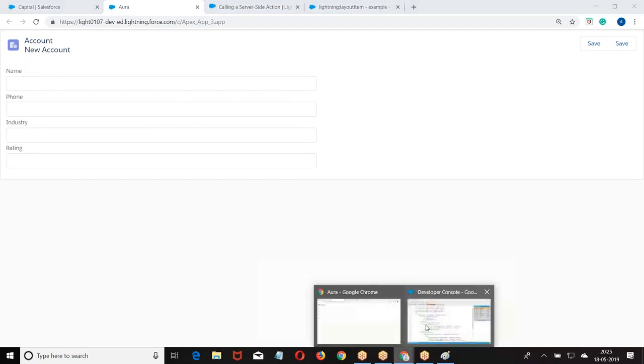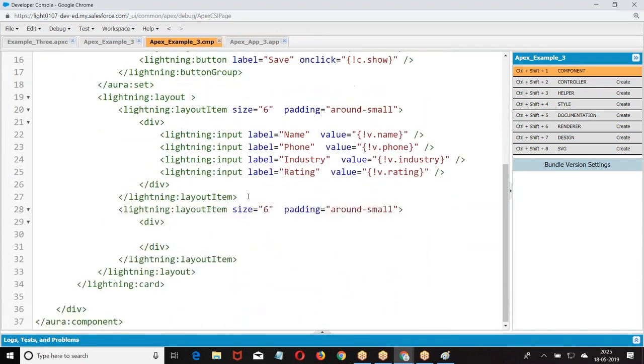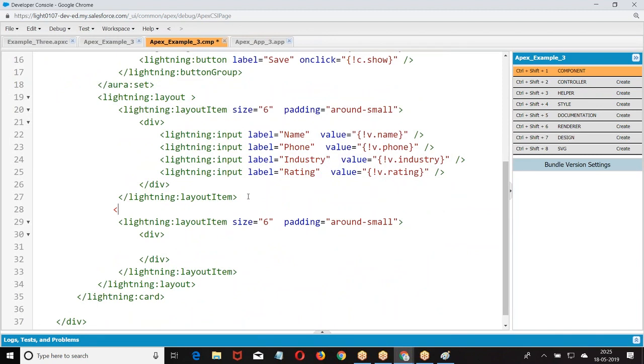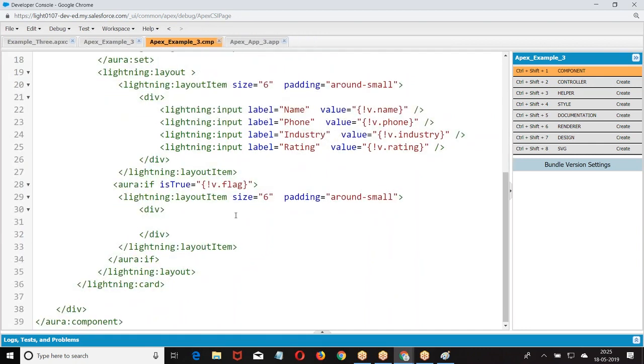Now, this is the body. Now the second layout should be displayed. If it is true, display this. If it is true, display this.